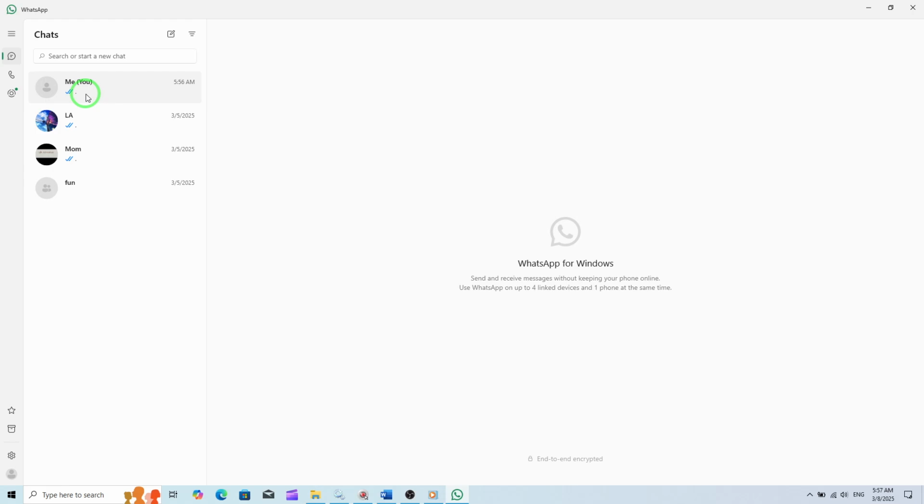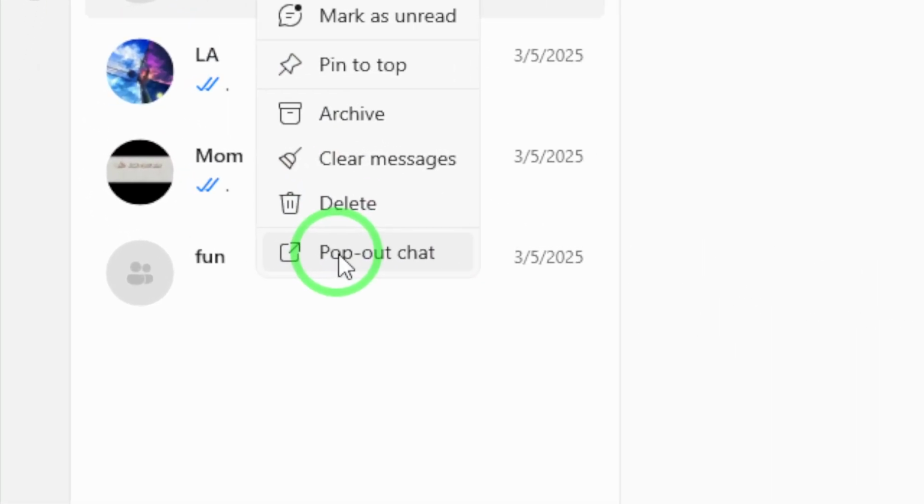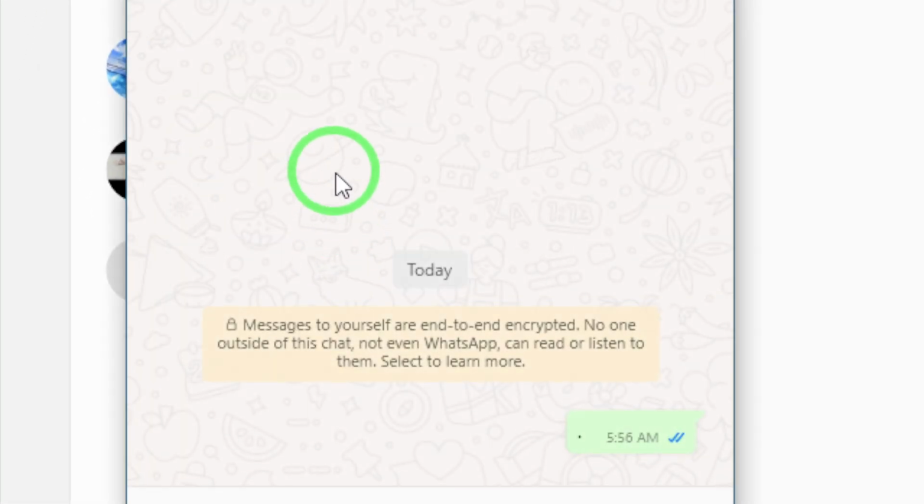Once you've found the chat, right-click on it. A context menu will appear with several options. Among these options, look for Pop-out Chat. Click on it, and just like that, the selected chat will open in a new standalone window.